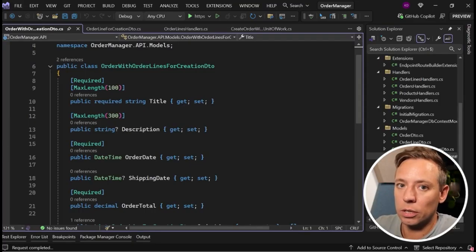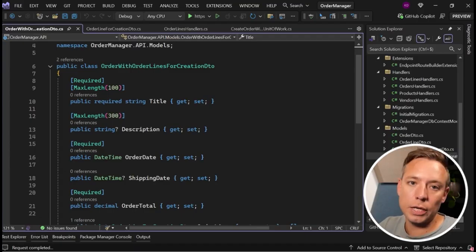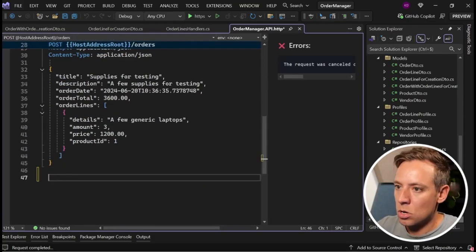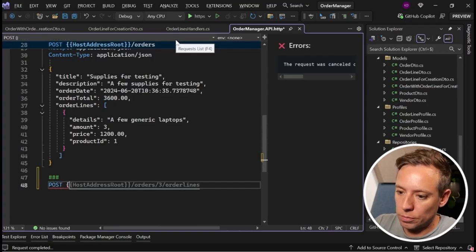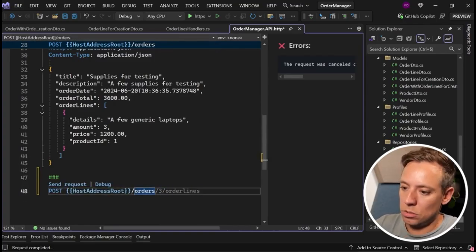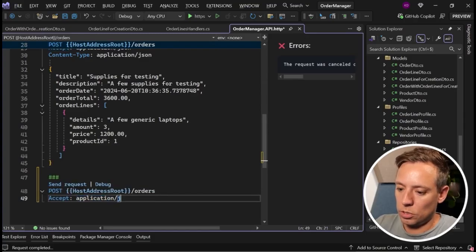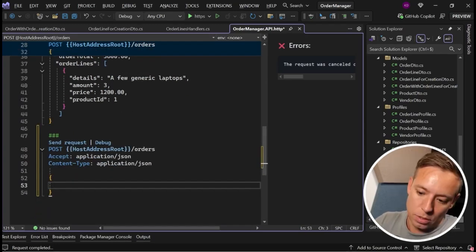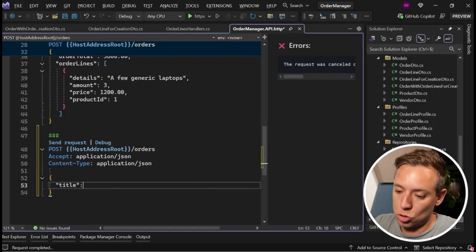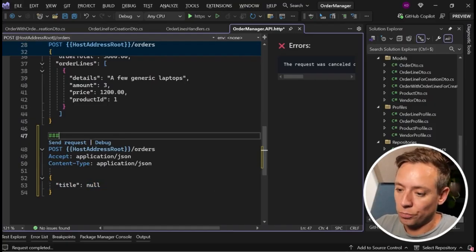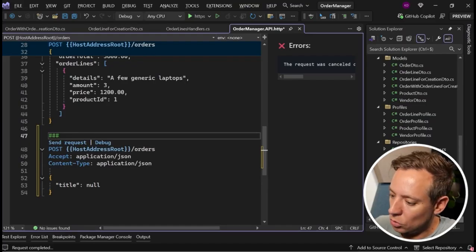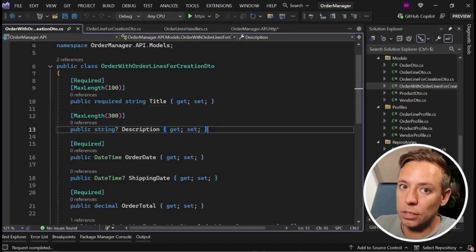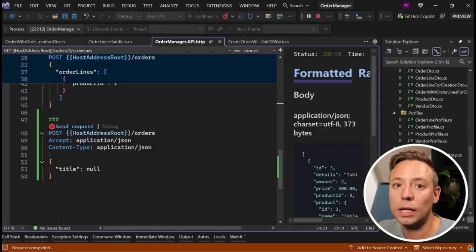So I can easily trigger an exception by sending a request that is invalid. So that will result in an update exception on the database. Let's say I'm going to send a post request to create an order. I'm going to accept JSON, and I'm also going to send JSON. And what I'm going to send is a title field with null as value. This will definitely fail. If we have a look at the order DTO here, that's this one, we see that title is a required field. Let's send that request.